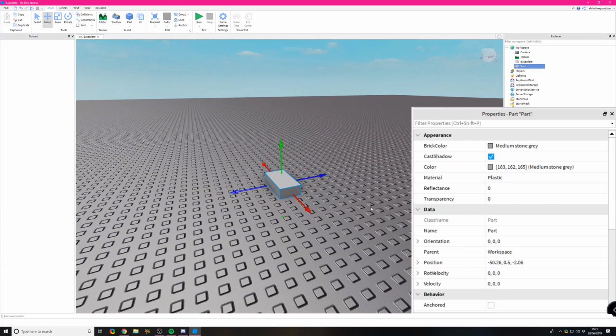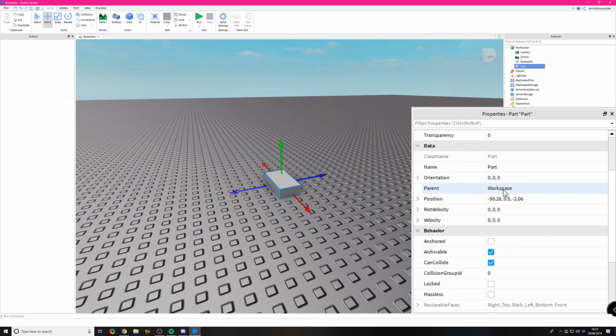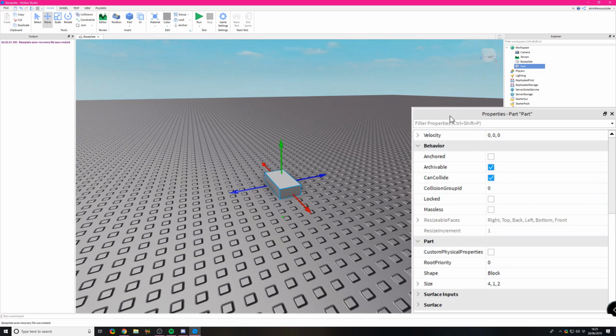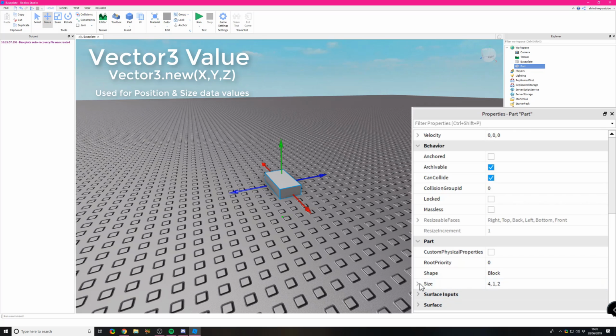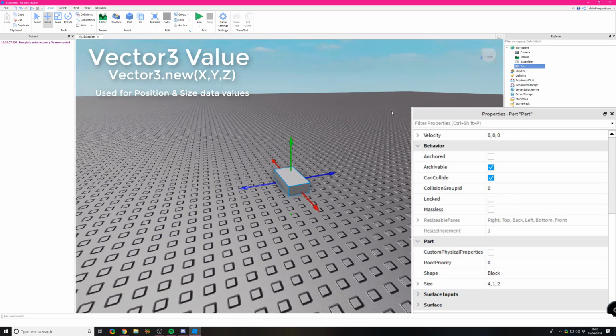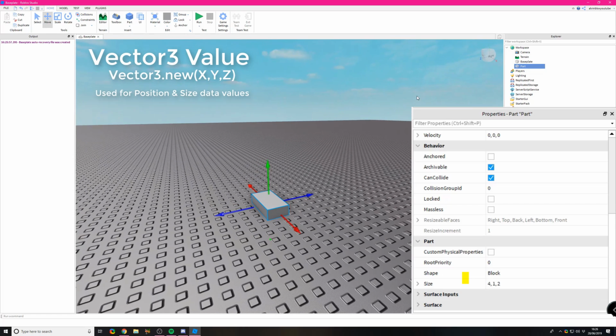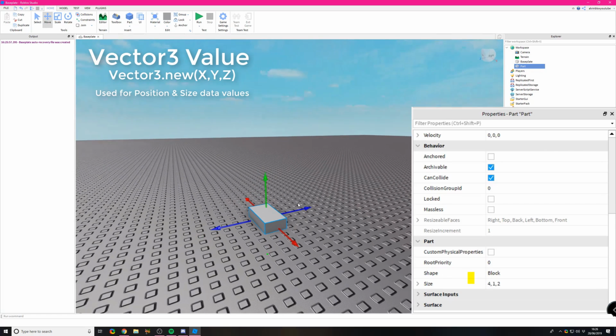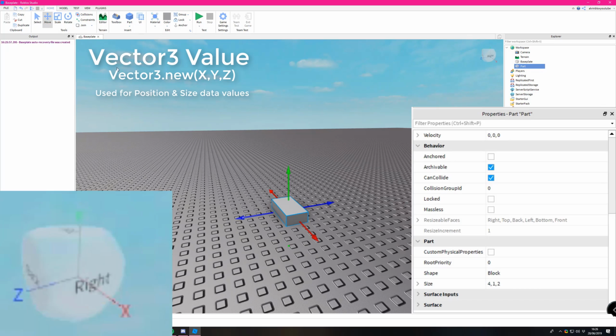Okay, so the first thing that we need to do is obviously make it bigger. So we're going to go to the size property, and because size is made up of three numbers, it's called a vector three value. Okay, and a vector three is basically three numbers, and each number represents an axis. Okay, so the x axis, the z axis, and the y axis. Okay, you can see here on the move tool, the red arrows are the x-axis, the blue arrows are the z-axis, and the green is the y-axis, which is going up and down.